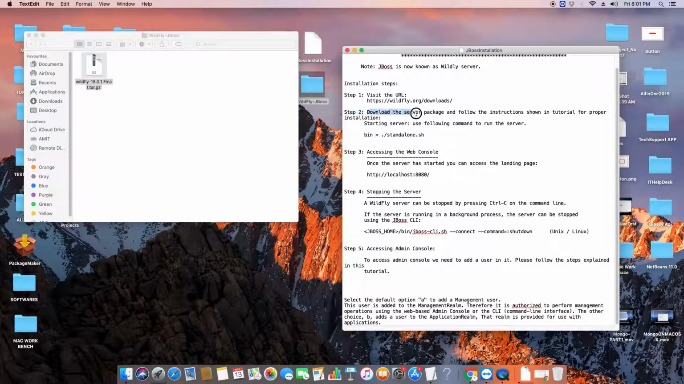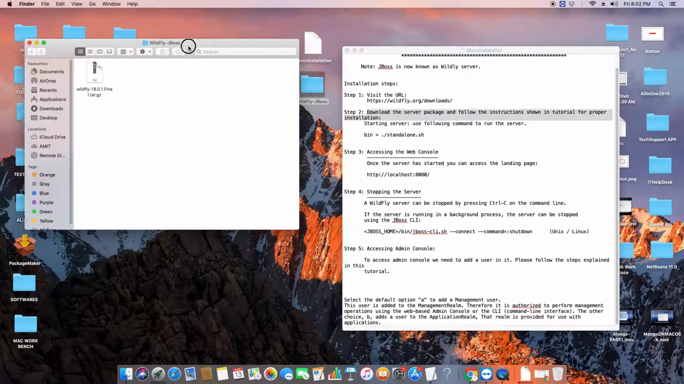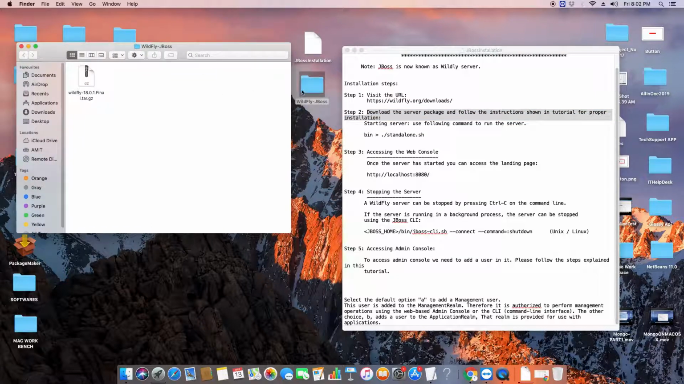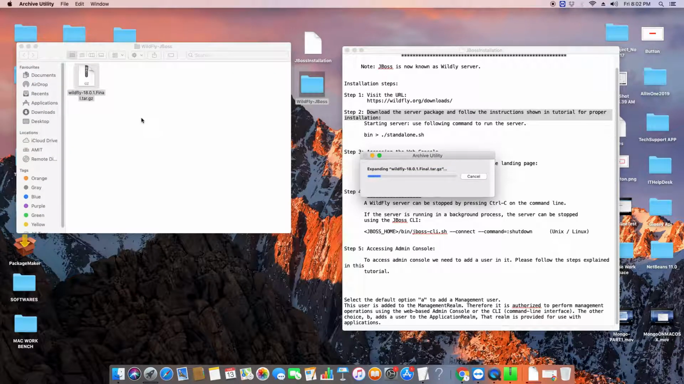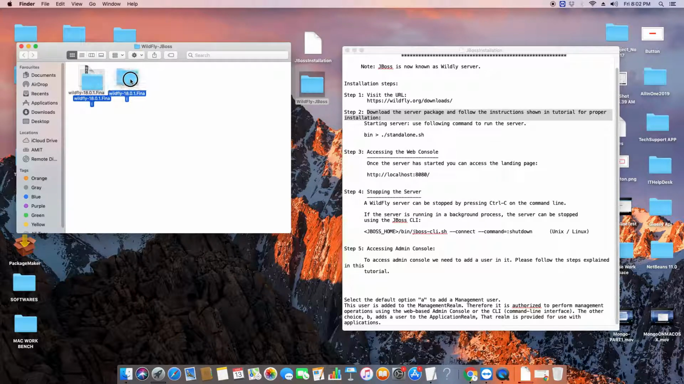Now we are on step two. We will unzip this file, and we will see what the contents are inside. Right now the Archive Utility is extracting this zip file. Okay, here we are. This is the folder WildFly 18.0.1.